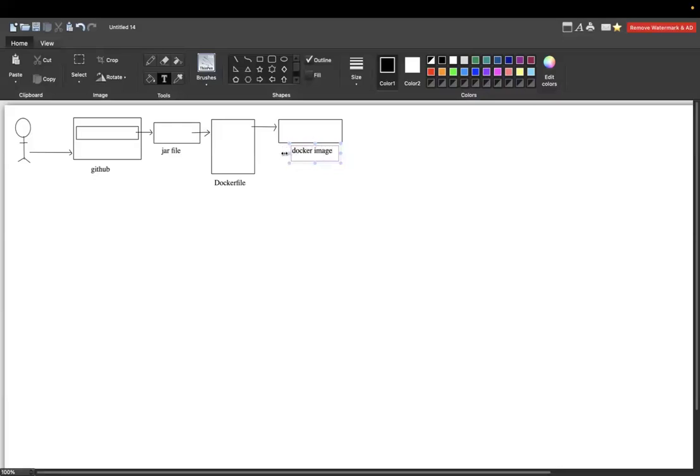Okay, this Dockerfile is going to be converted into a Docker image. This Docker image will be pushed to the Docker registry. We will have a place called the Docker registry, where all our Docker images are going to be stored. This is going to be our Docker registry.